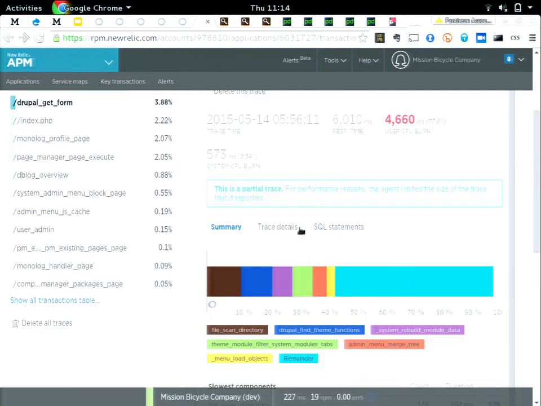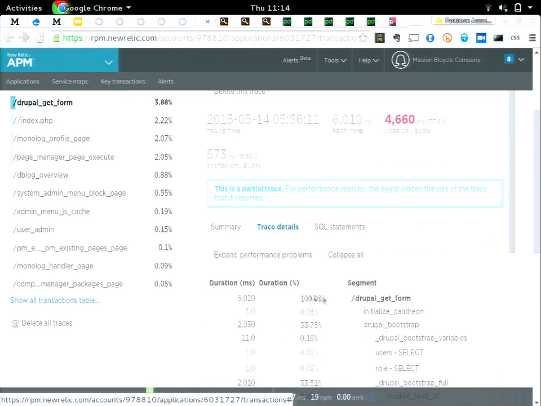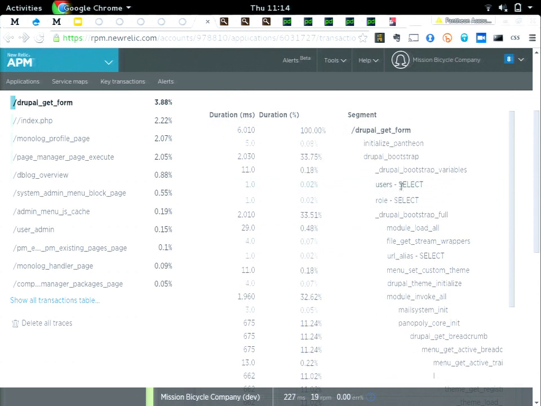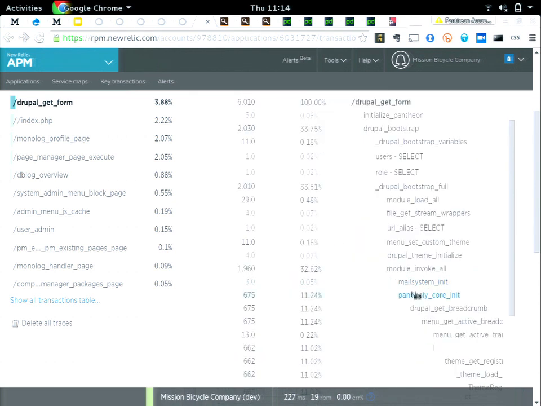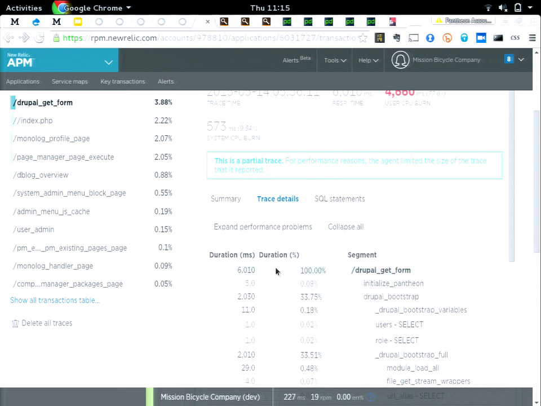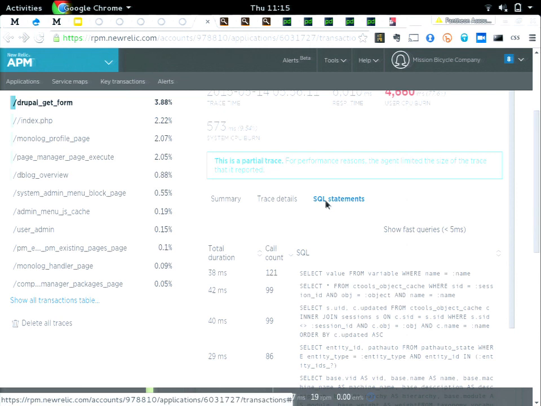If you need to do things like get deeper, New Relic gives you the ability to use stack traces, so you can actually start expanding on this stuff, like, oh, okay, I see here. If you start to see, like, hey, most of the time is spent here, that's where you should start. Things like SQL statements.